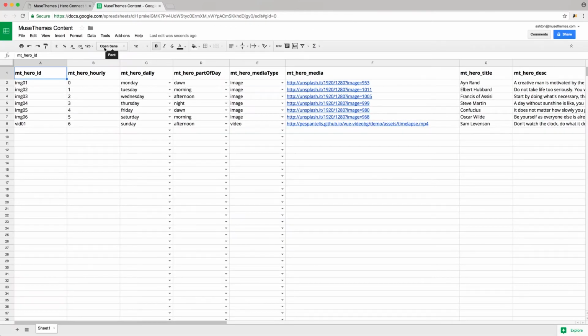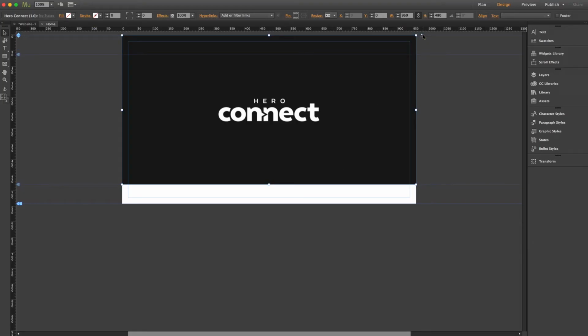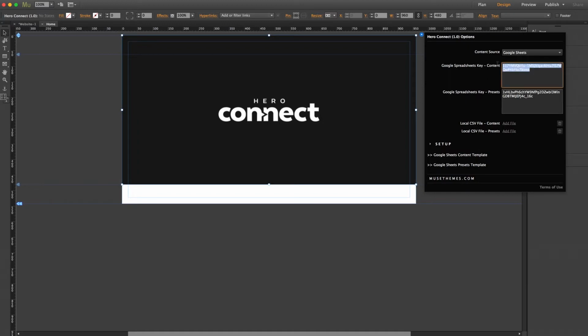And our last step is to grab our spreadsheet key, which we can find in the URL. There's a very long string of numbers and letters in here between two slashes. And that's what we want to select. We'll copy it, head back to the widget, and we'll paste that in the first field for our content spreadsheet.